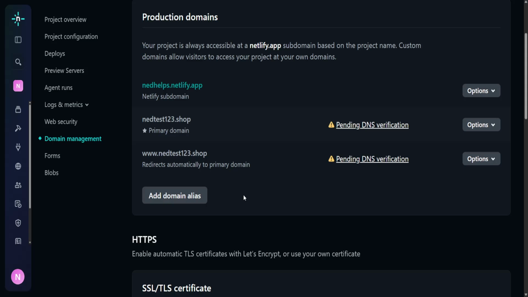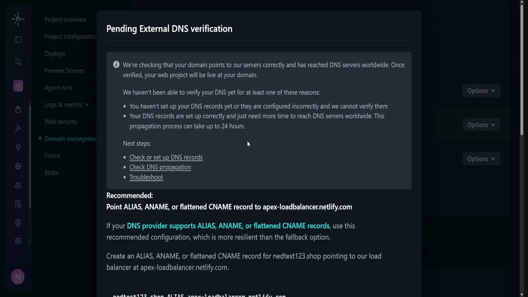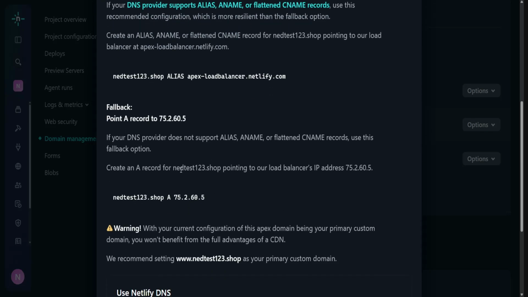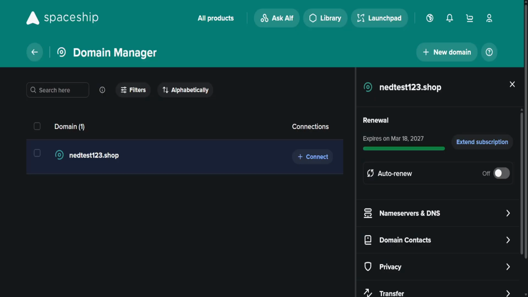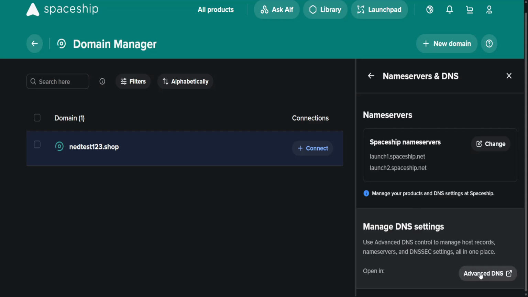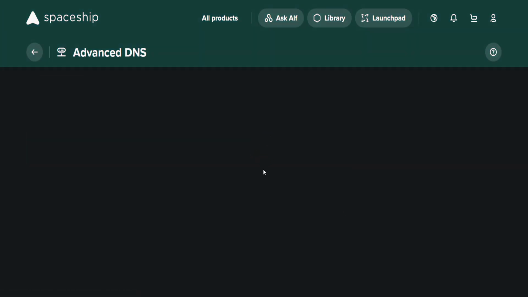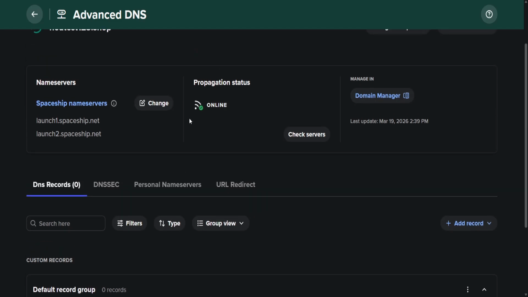Once we select add domain, then it's gonna tell us that it's pending verification, so we're gonna click on it, and we will need to do this. So go back into Spaceship domain, click on name servers and DNS, and we will just click on manage DNS settings. So we will need to add some records here.